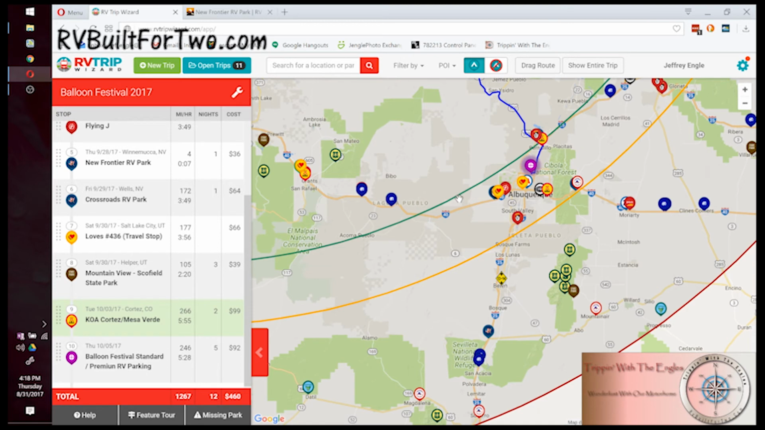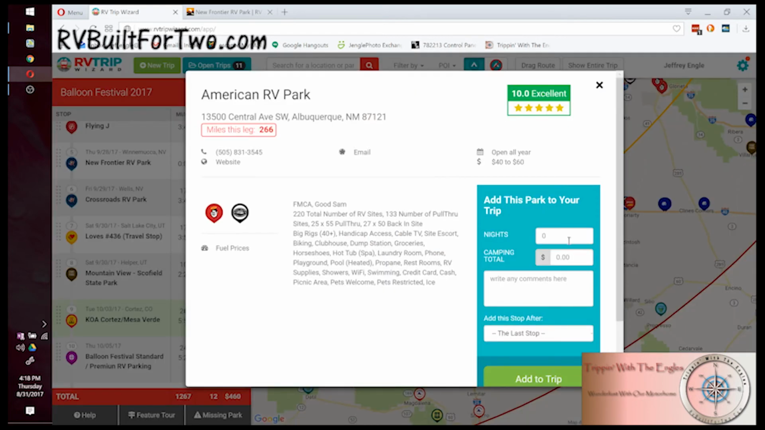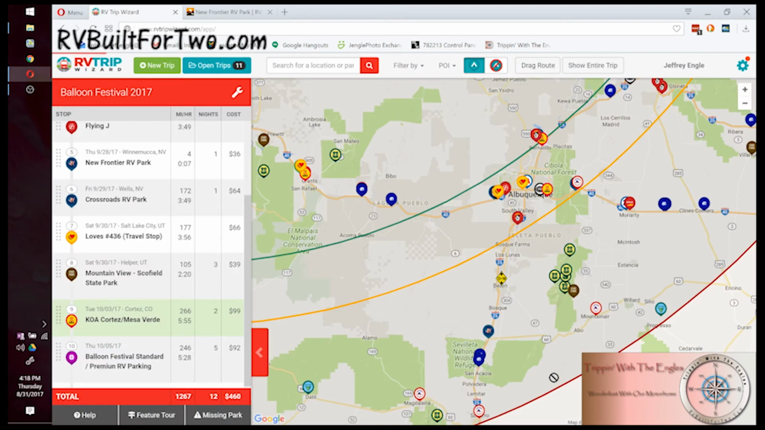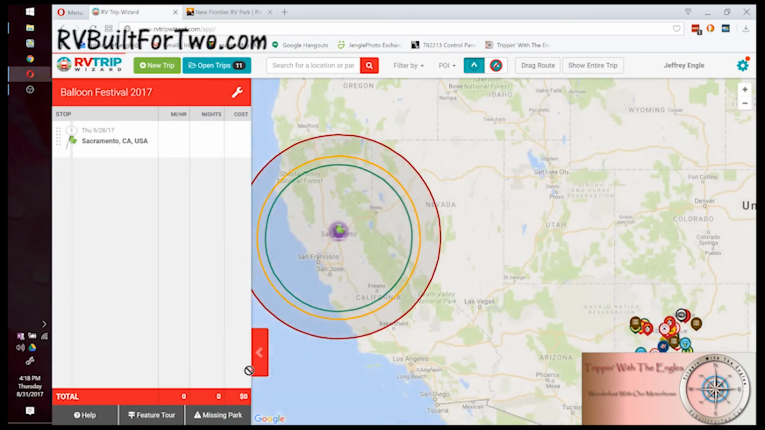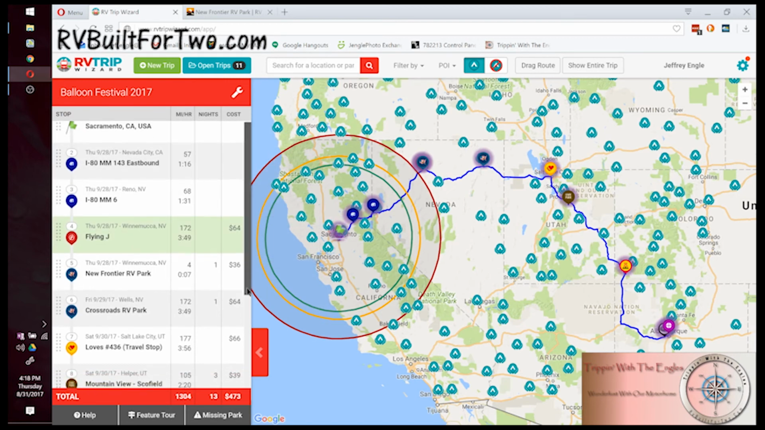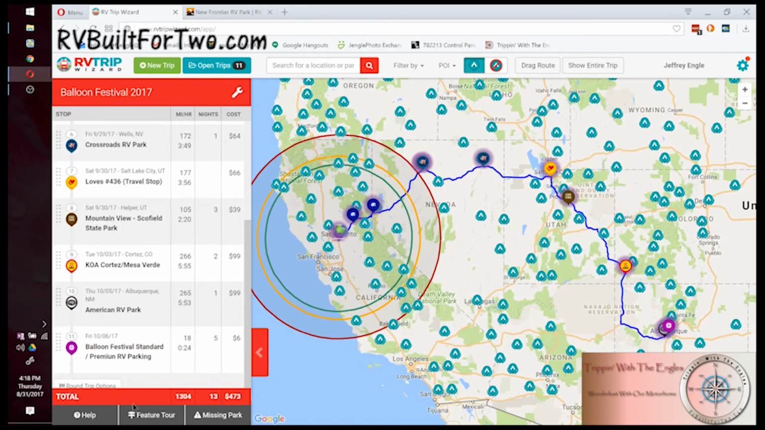And we are actually going to stay outside of Albuquerque because we want to get to Albuquerque real early the next day. So we're going to stay outside of Albuquerque. Let's say American RV Park. And we will stay there 1 night, and add that after the KOA. Now we've got a basic schedule, leaving on the 28th and arriving on October the 6th.